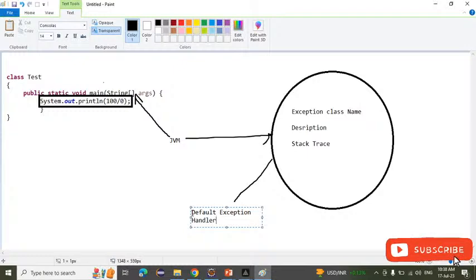If that method is not handling the exception, what will the JVM do? The JVM will pass that object to the default exception handler, and the default exception handler will print that object.